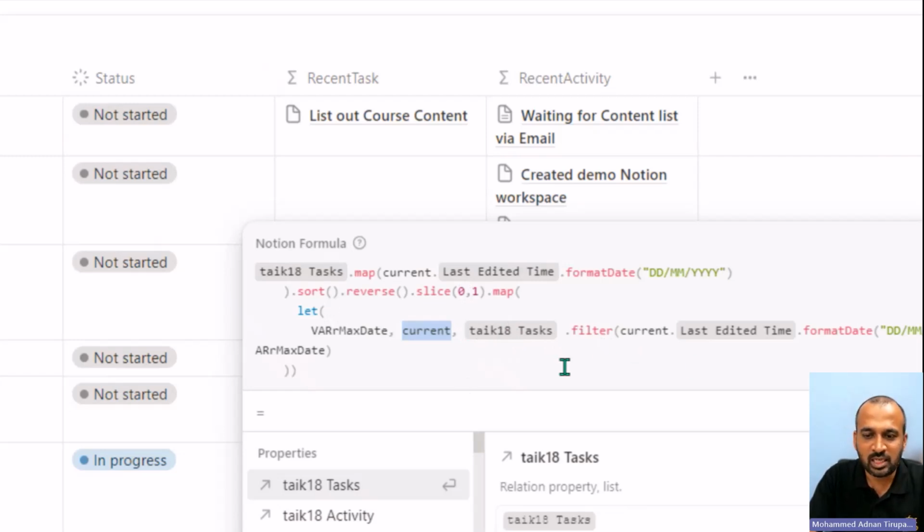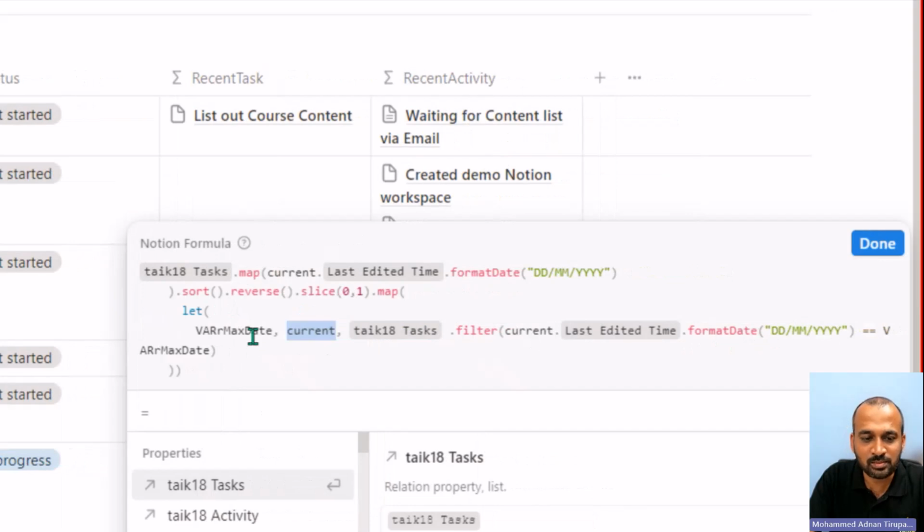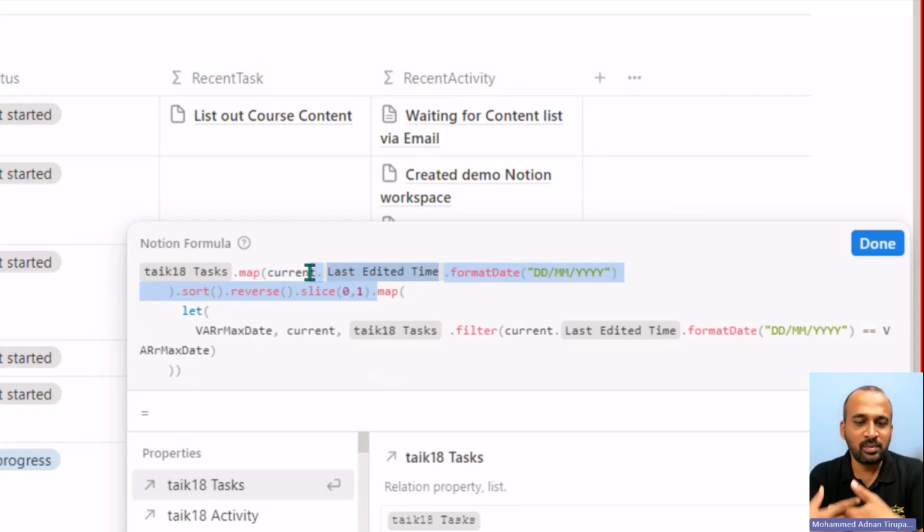dot filter. I'm filtering this taik18 database on the last edited column, which has to be the date of this particular variable, which we have filtered here on the top. So it will take the database, it will take that task and the last edited time, and then it will filter based on the project and load the content here. So that's how it is.